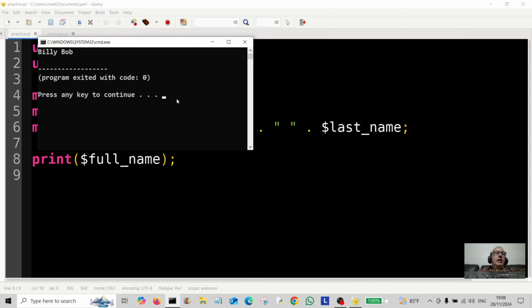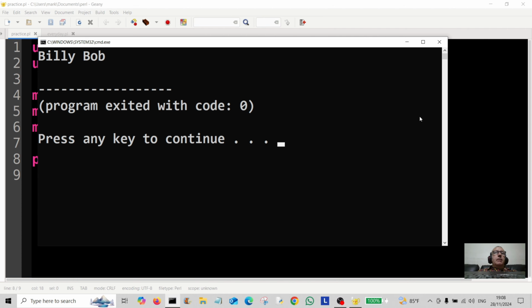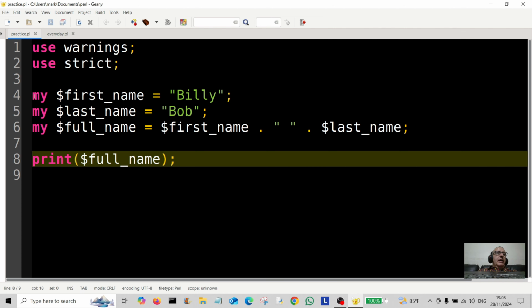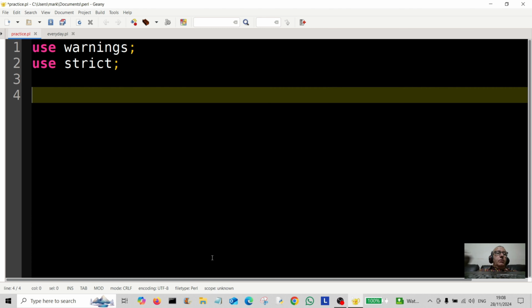and run it, and there you go. We've joined two strings together, Billy Bob. Okay, let's try something else. We're going to work with some numbers now.